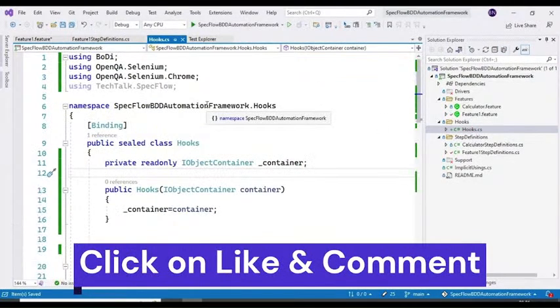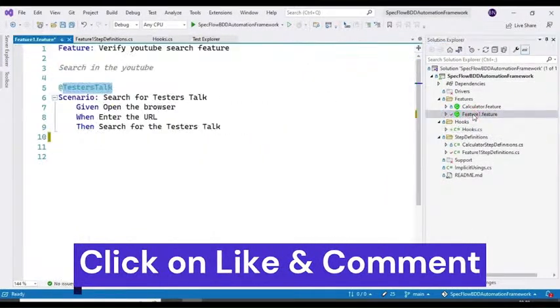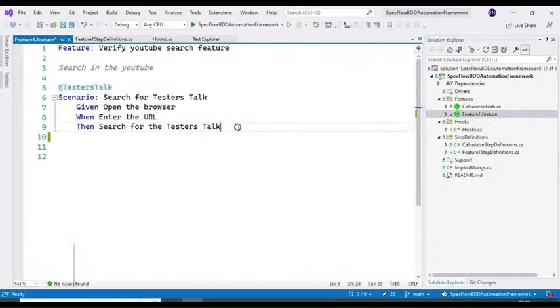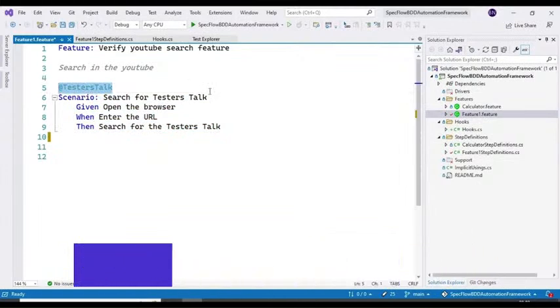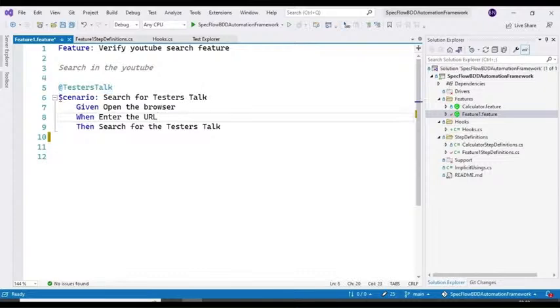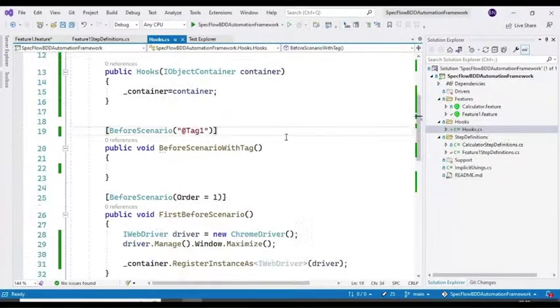Now let us discuss how to implement tag-based hooks. For example, I will go to the feature file, that is the Feature1.feature file. Here I have surrounded this scenario with the @testerstalk tag. So for example, if I wanted to create the test data before executing this particular scenario, right? If you have that type of need, simply you can use this particular tag name surrounded with the scenario, and you can go to the hooks class, and here you need to define the hooks like this.